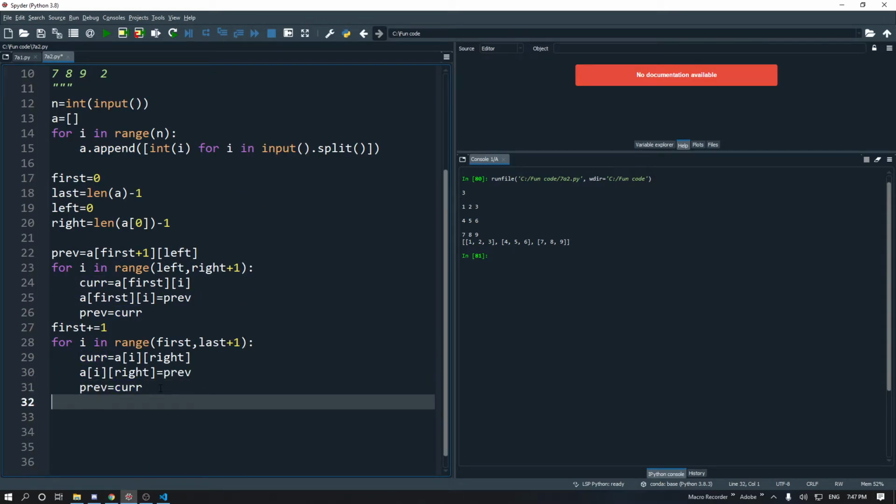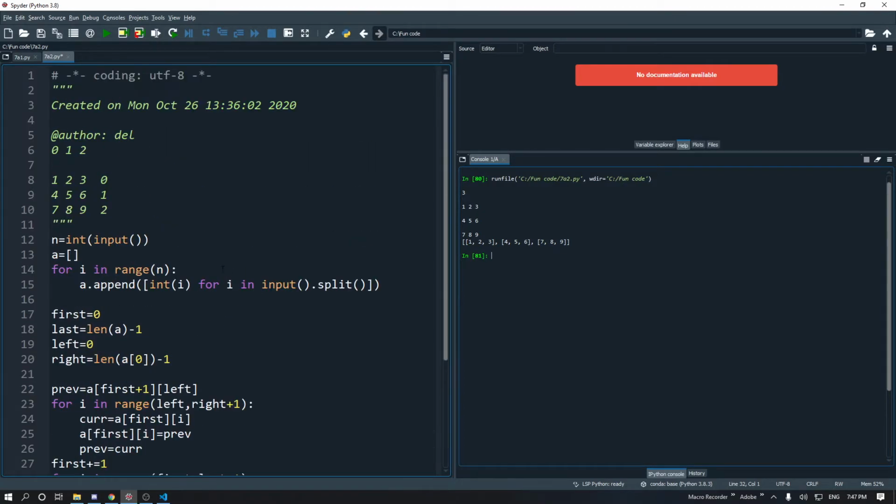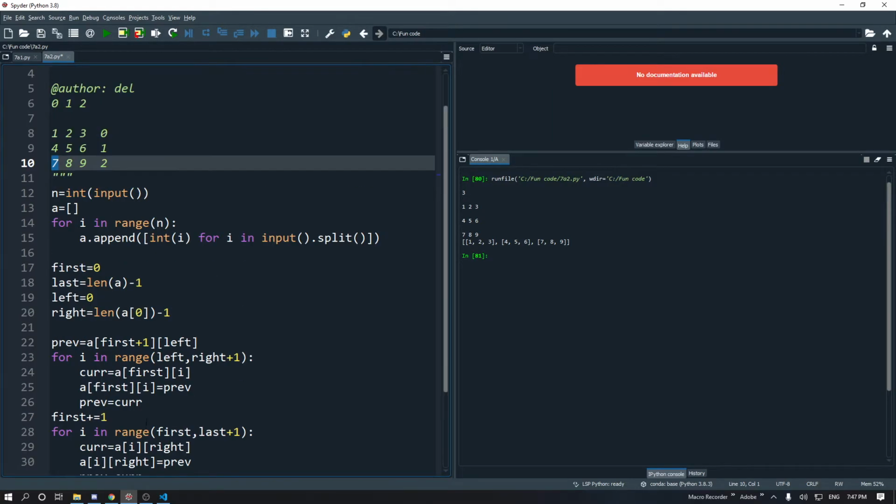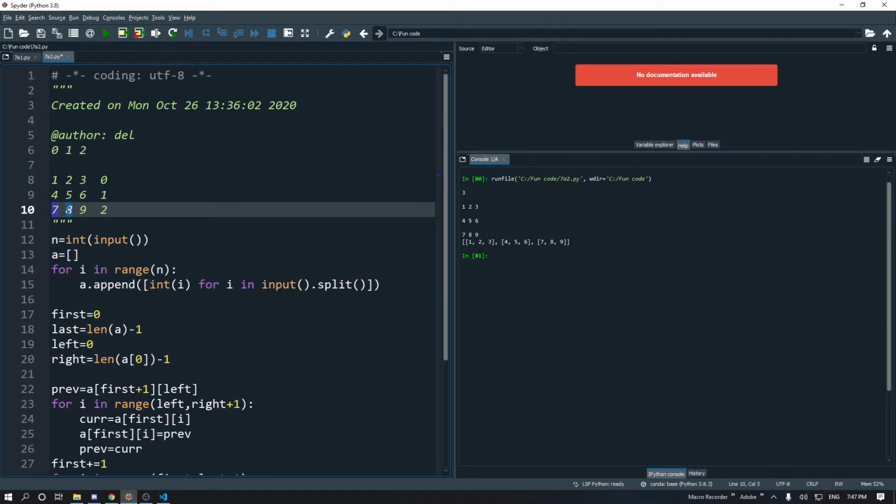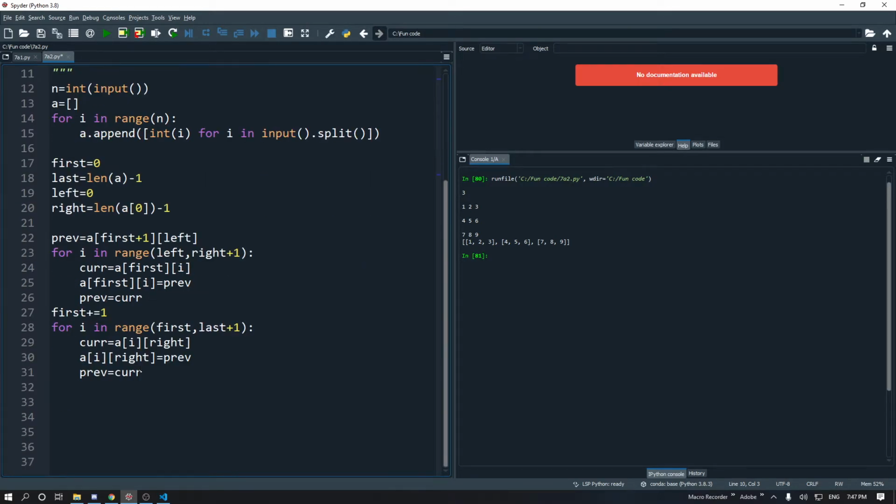Next, now we need to focus on the number 8, since we need to replace it with 9, and 8 has to be pushed forward, and 7 has to be saved in the previous variable. So we need to access 8, so that can be done by decrementing the right column by 1.